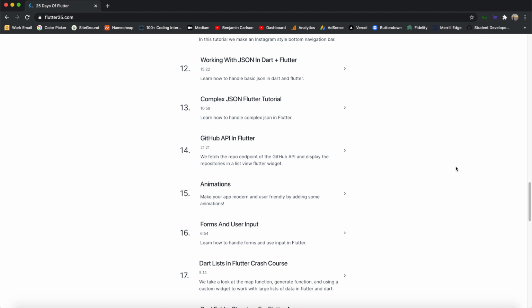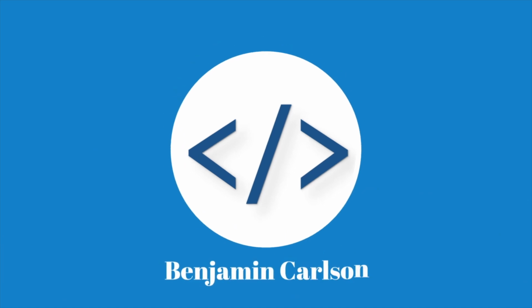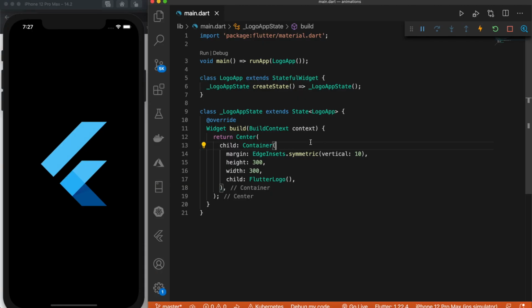In this video, we're going to be taking a look at Flutter animations. Animations are a cool way to make your app more interactive, and in this video, we're going to take a look at two types of animations. The first example we're going to look at is this Flutter logo. As you can see, we just have a simple image on the screen right now.